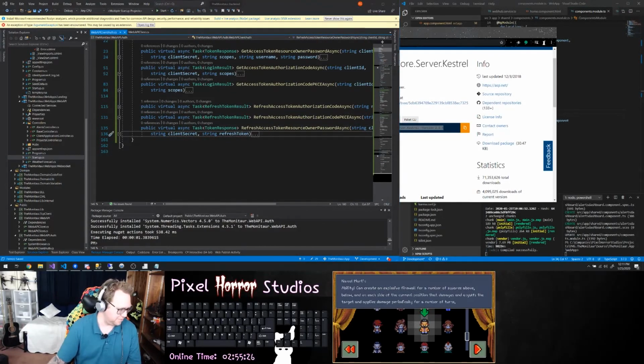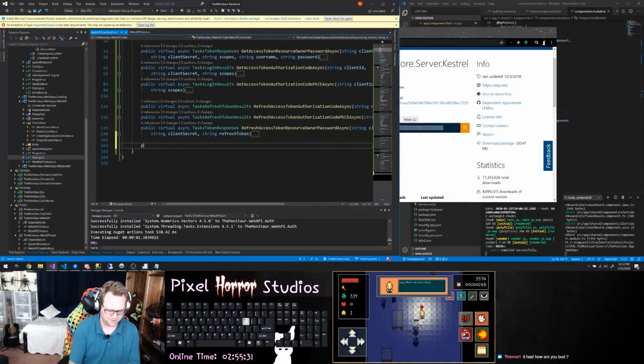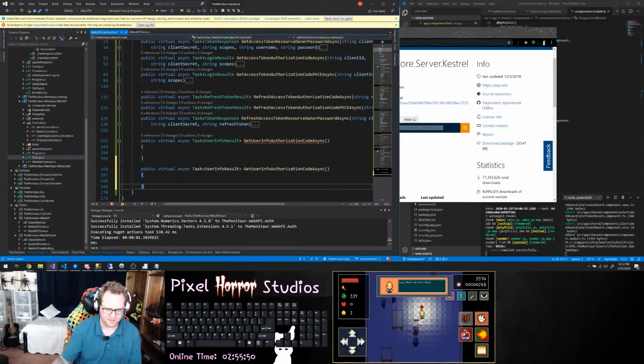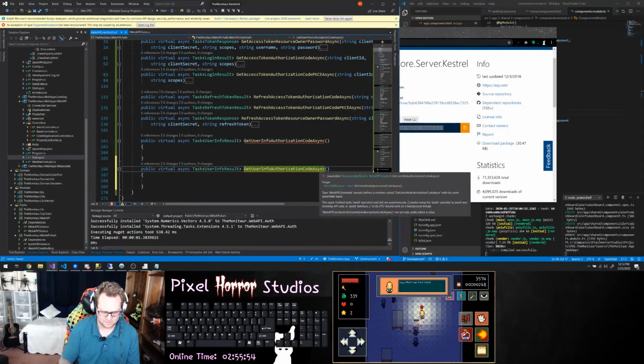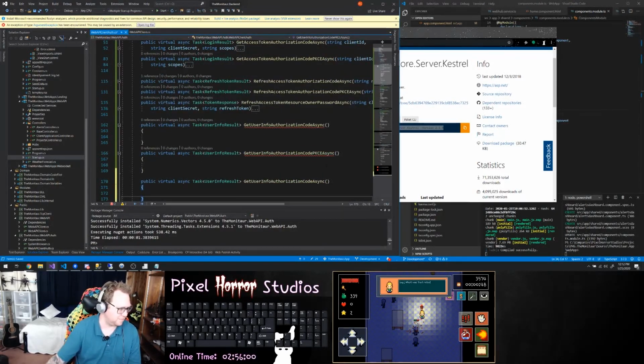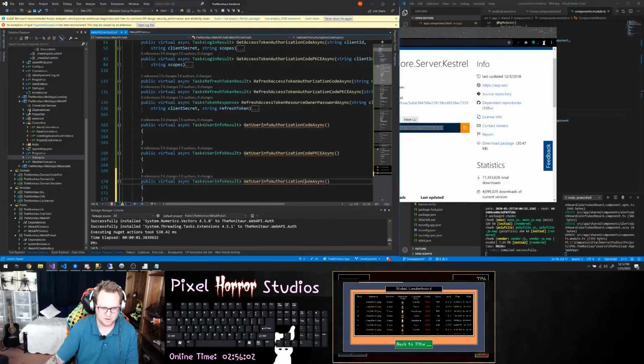Okay, we have just a few more to add in here. We have one which is called a public virtual asynchronous task of a user info result called GetUserInfoAuthorizationCodeAsync. And you need to have another one for the PKCE, and then another one for the resource owner password.